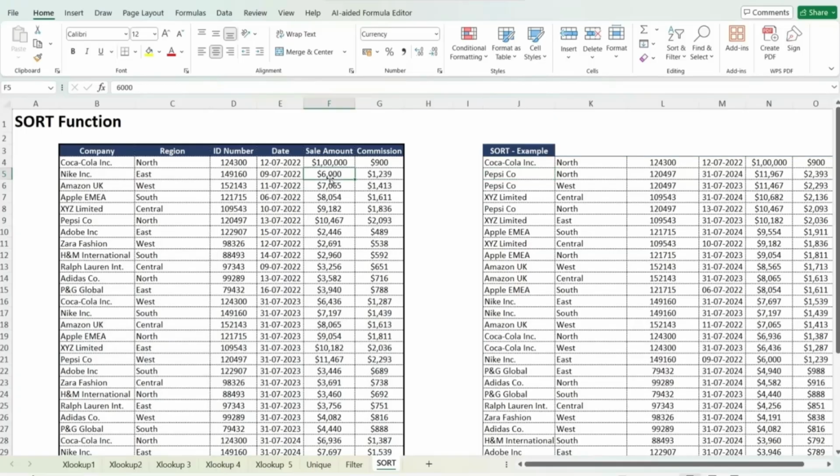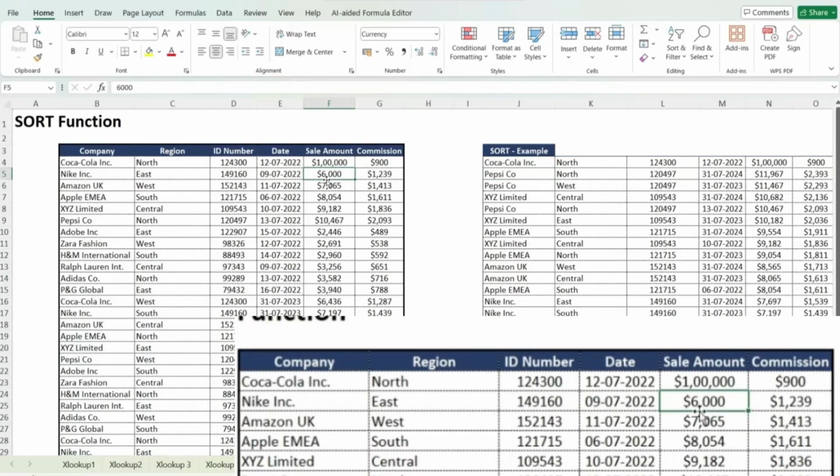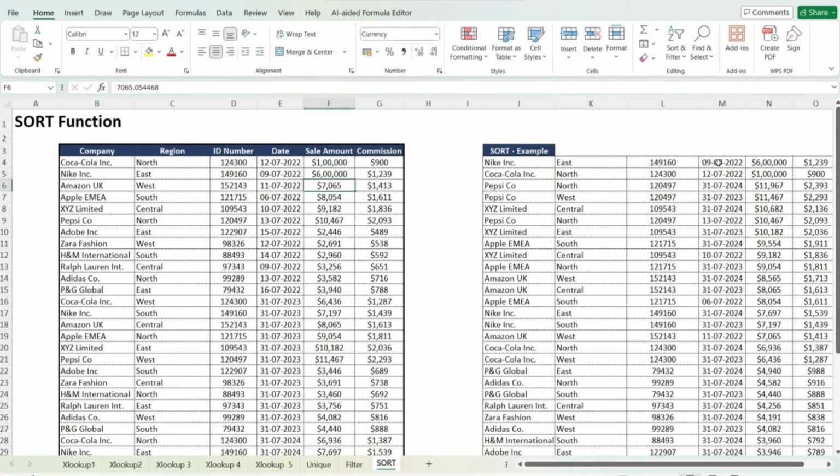Let's change the number and see what happens. So here we have a revenue of 6,000, and if I make it 600,000 and press enter, we see that this table is updated automatically. So the sales 600,000 appears first.